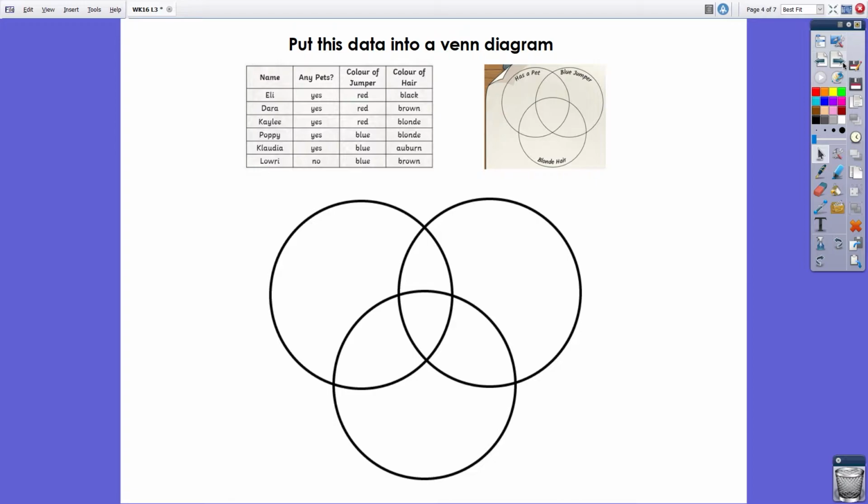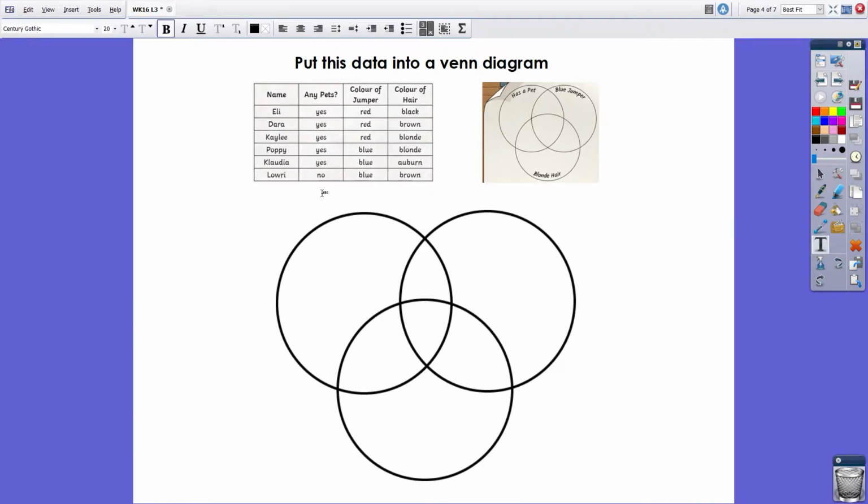On the question, we have a table of data that has a list of children's names, and then it tells us whether or not they have any pets, what colour jumper they have, and also the colour of their hair. Now, very helpfully, the Venn diagram that you've been provided has also been given the labels for each circle. So I'll quickly add them in. This circle here has a pet. This circle here is a blue jumper, and this circle down here is blonde hair.